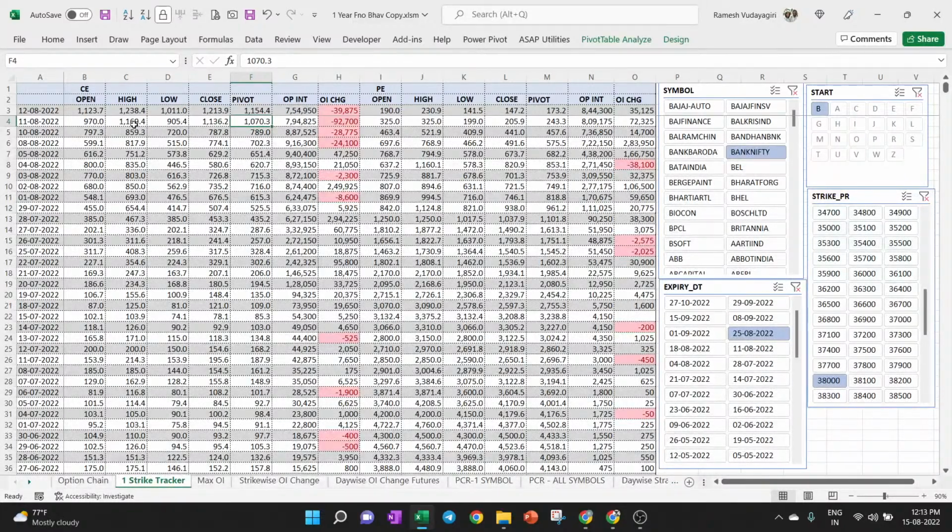So on 11th August, the prices will tell you what is the pivot for the next day. So 1070 was the price here. After opening at 1123, we went on to the high of 1238, and then we went to a low of 1011, and then we started moving above. Once we started moving above 1070, see the movement, how much we got, almost 130, 140 points we got here above the pivot.